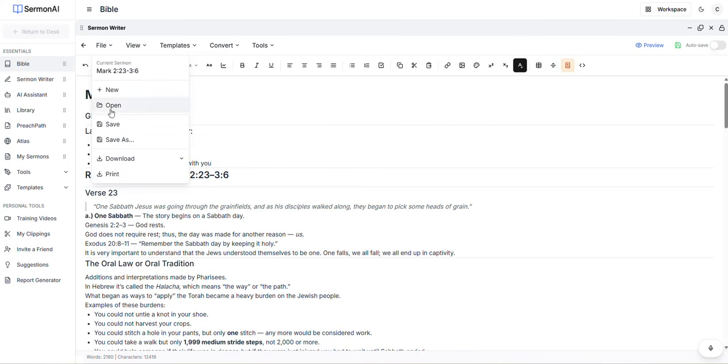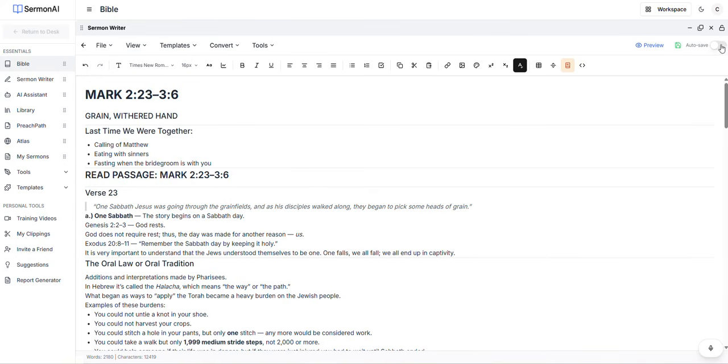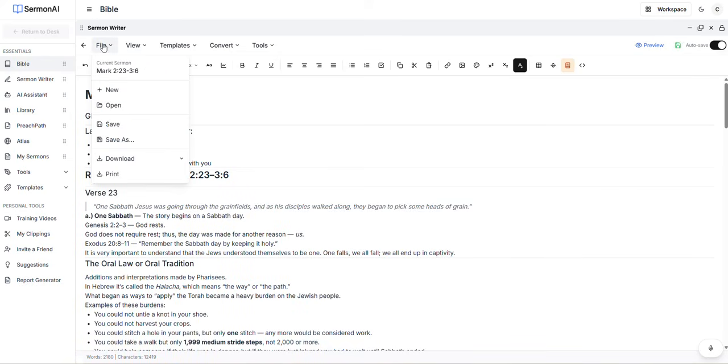I can also come over here and I can save my sermon. And in our new version now, once you've saved your sermon, you can come over here and turn on autosave. And this is going to autosave every few seconds. And you'll see green check marks here. It's just like that. So you can see that it's flashing. You know that it's been saved. And when you see that flash, that means it's been saved to the database and you're safe.